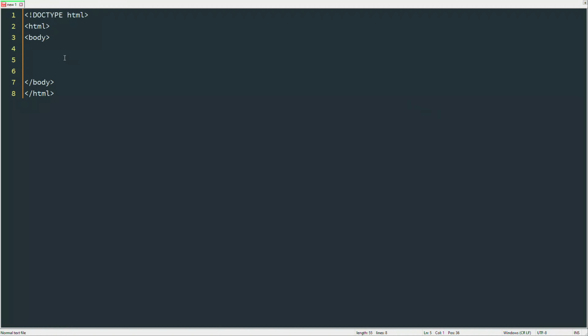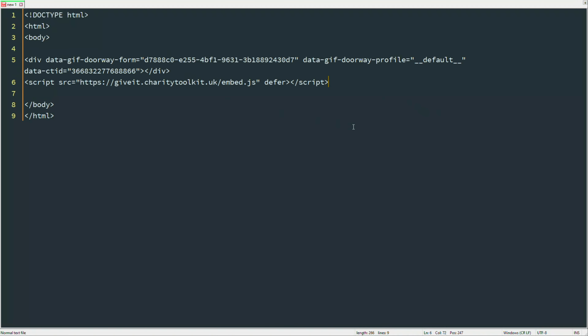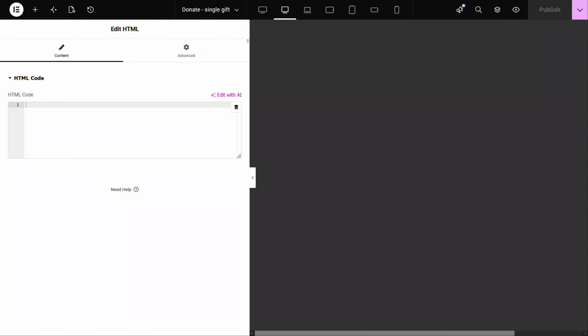And just as before, find the area in your code where you want to place your embedded doorway and paste from clipboard. That snippet will arrive there. Or if the CMS you're working in has HTML, custom code block or similar module or widget to drop in, that'll be the place where you would paste the same snippet code instead.